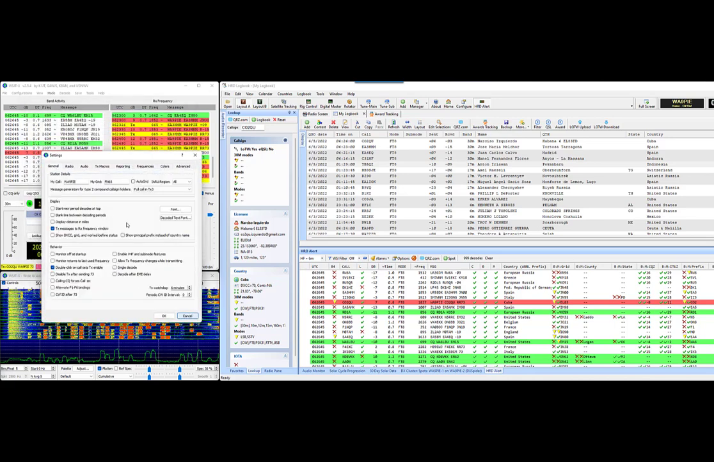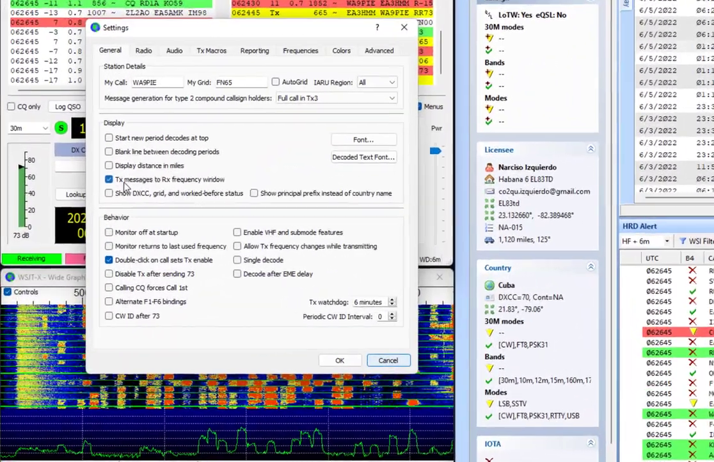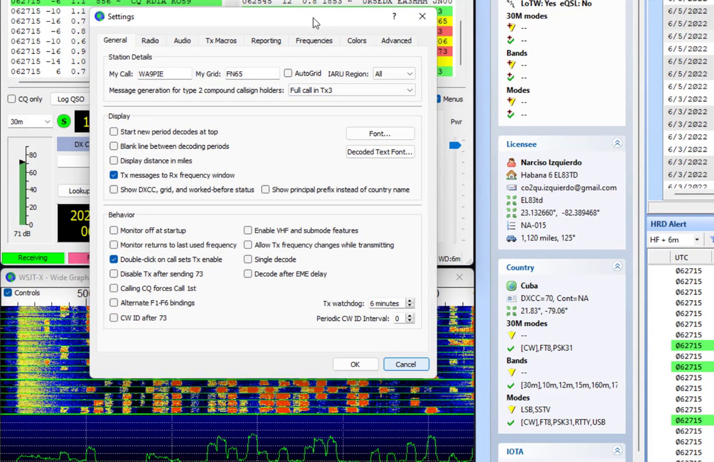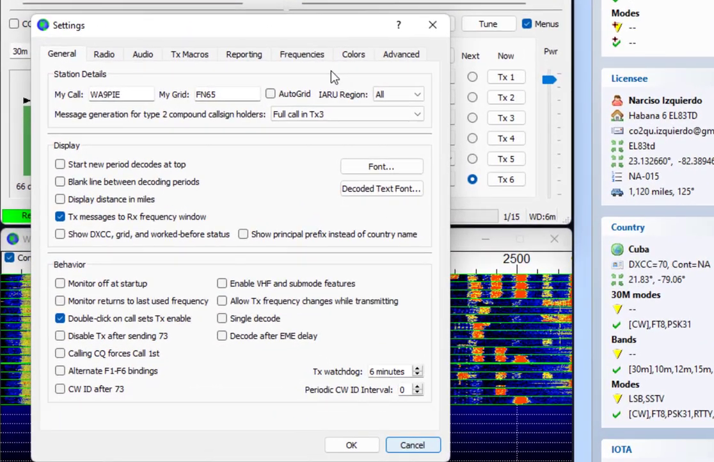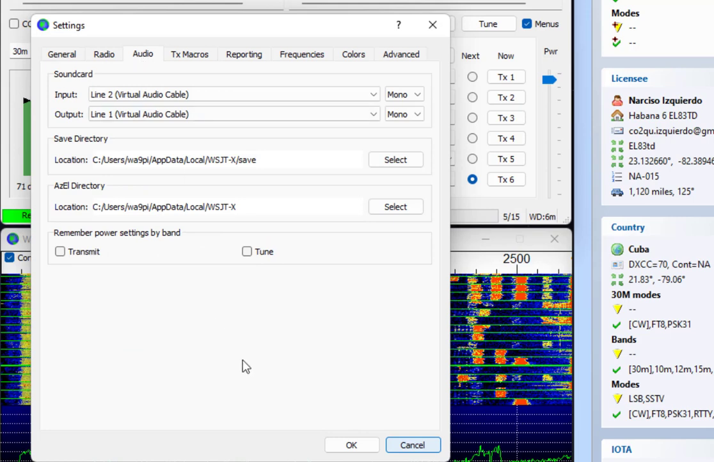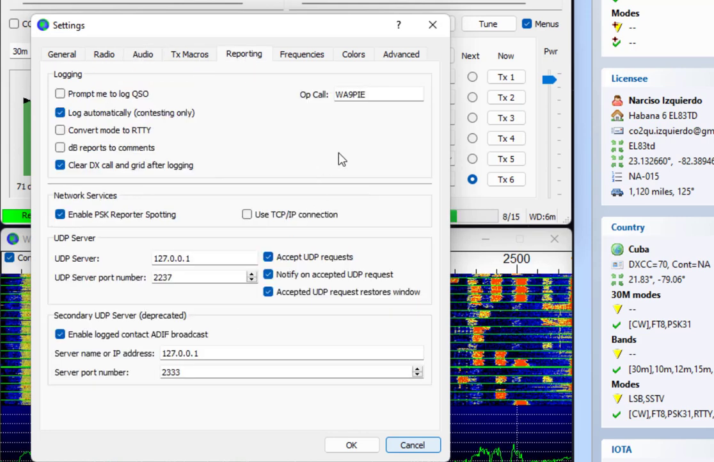Under General, these are my settings that I use here. There's nothing fancy about this. I just have my location, call sign location up here, display, and I have it set to double click or enable TX when I double click. I talked about the radio. The audio is here. Reporting is another one that you'll want to look at.